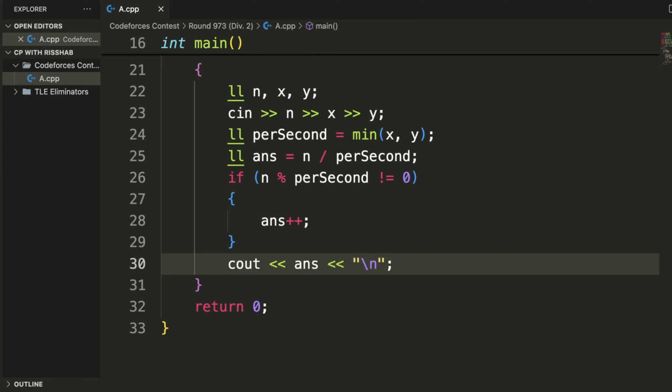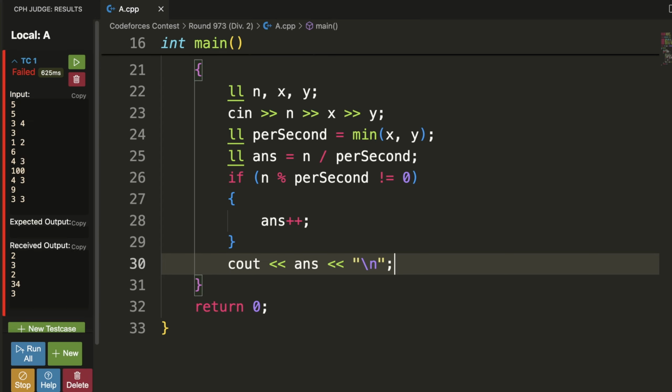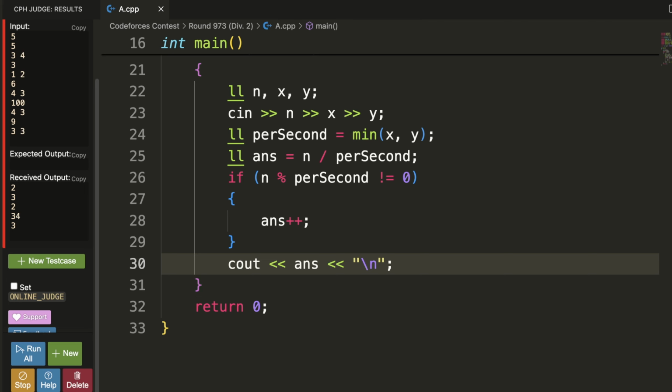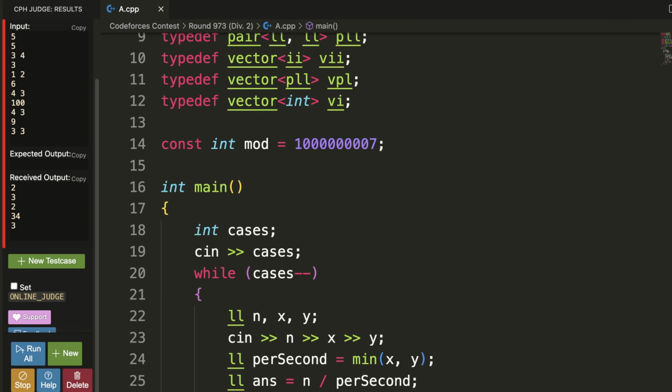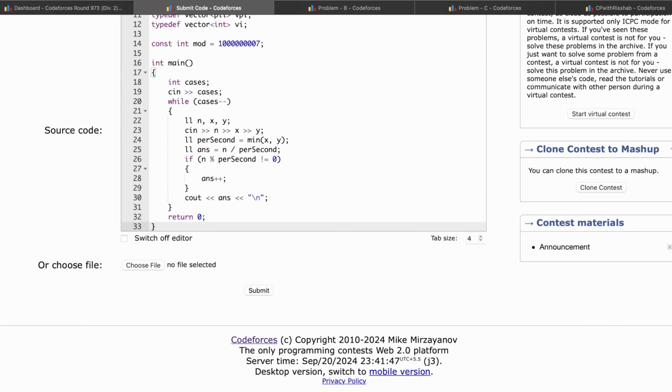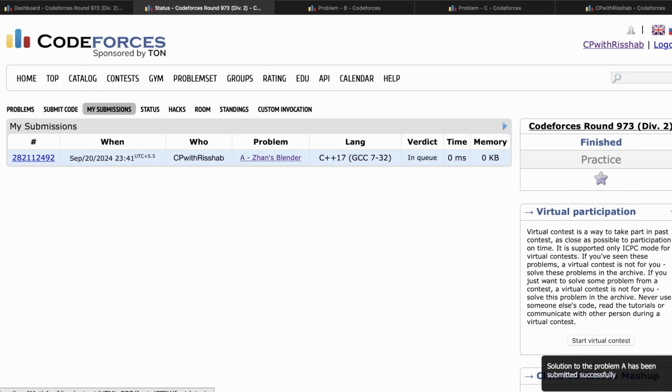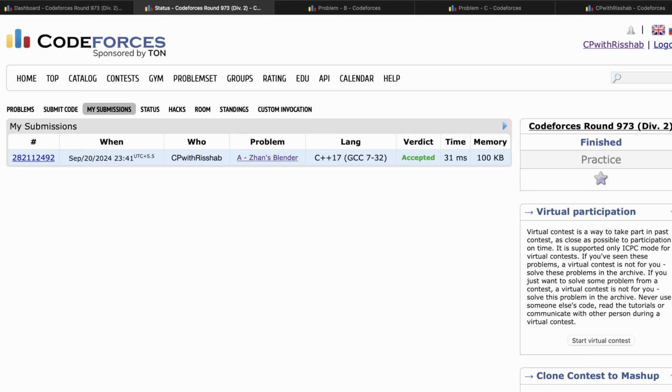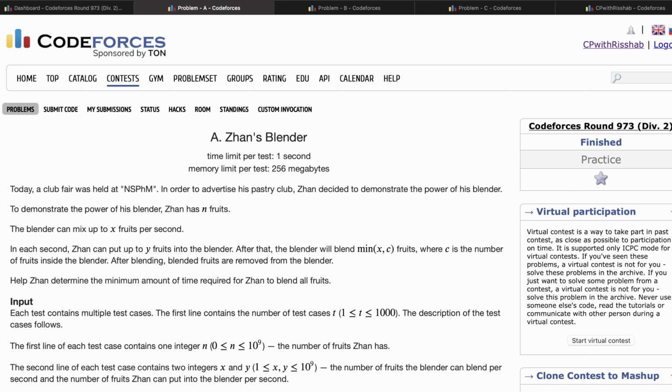This is our code. Now let's try the sample test cases. The answer should be 2, 3, 2, 34 and 3. So yes, the code works for the sample test cases. Now let's try to submit it. So let's submit the code. Submit. And it got accepted. That means our solution and our approach is correct.